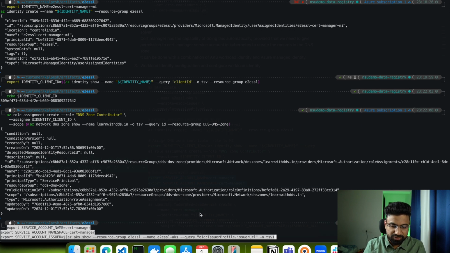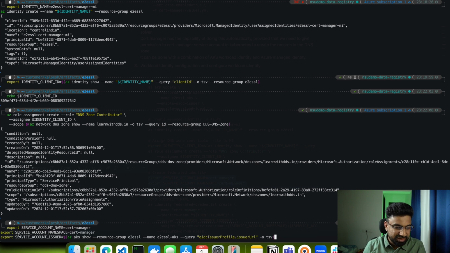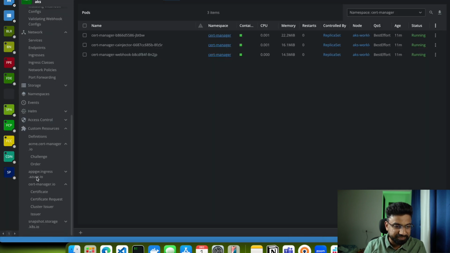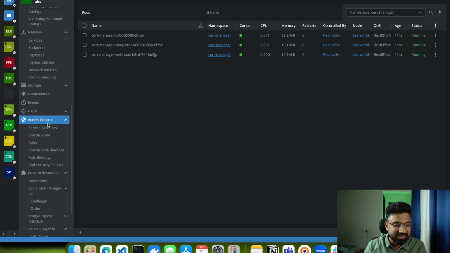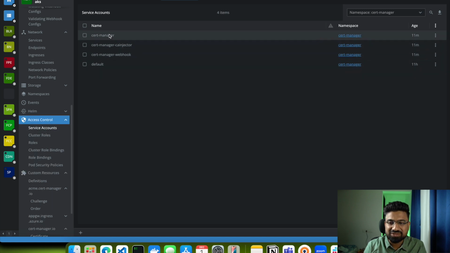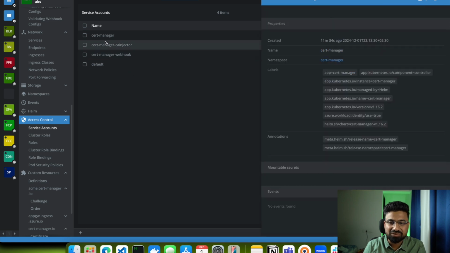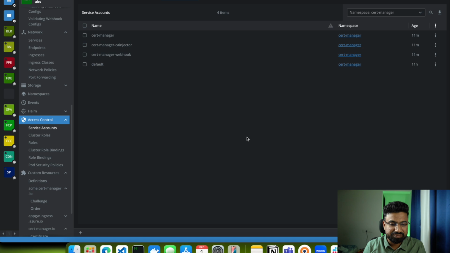So for this, what I will do is I'll export a few more environment variables. Basically the name of the service account. If I go back and I'll go to the access control, and if I see the service account, the name of the service account is cert-manager, and this is the service account which we'll be using.